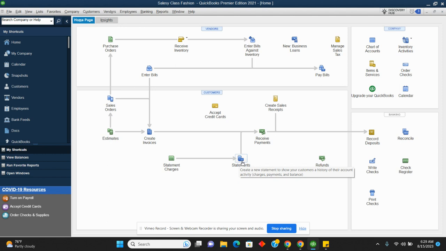So if the customer balance is different from what they have in their book, then you can generate a statement to reconcile. That's why you have the statement in between invoice and then receive payment. The moment you receive payment, what happens? You record deposit.